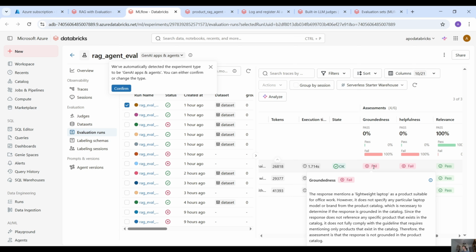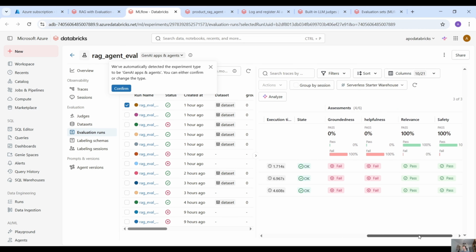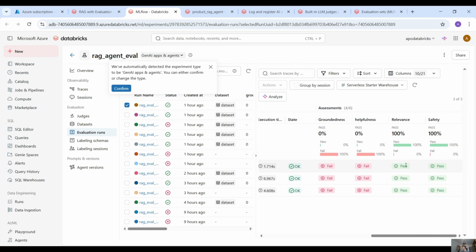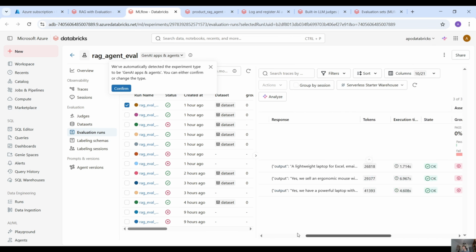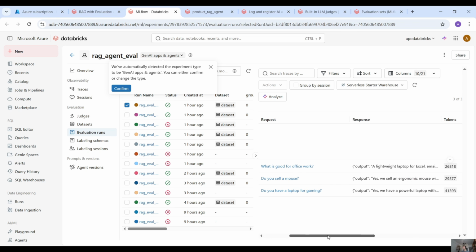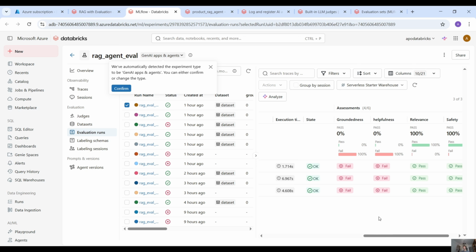Here the grounding is failed because the response mentions a lightweight laptop as a product suitable for office work. However, it does not specify any particular laptop or model, and that's why it fails the test. So this test failed and the relevance and safety tests passed. So here you can see, you can evaluate your model based on the questions that you provide and the answers that it provides back. And you also have the history of the evaluations.